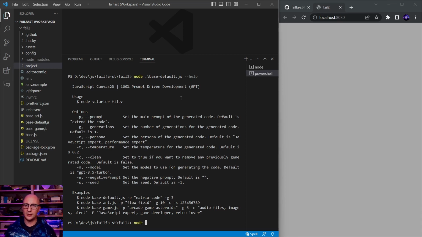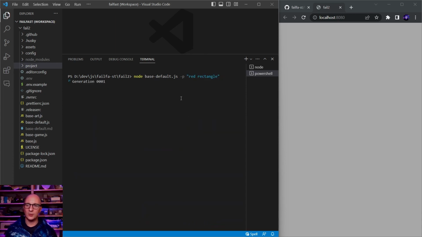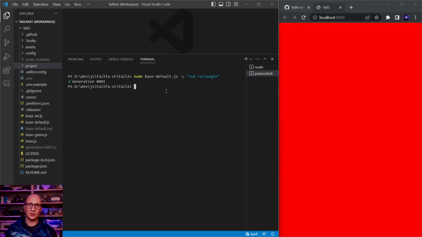So we will write node base-default.js -p and then in quotes "red rectangle" and execute this. Then we will see that there is a message "generation 001", which means that generation 1 will actually be created. And now we see on the canvas, as this is done, that we have a huge red rectangle.